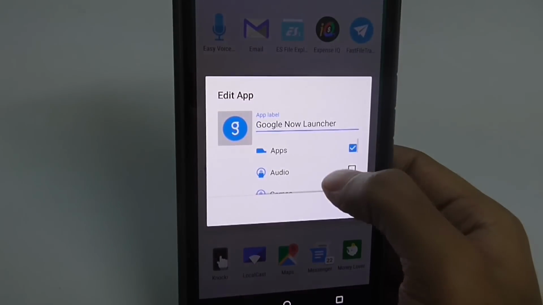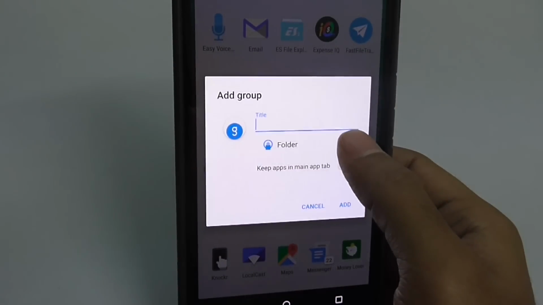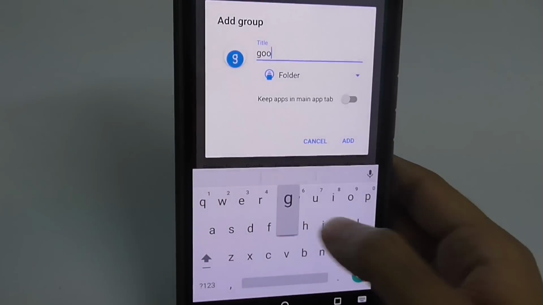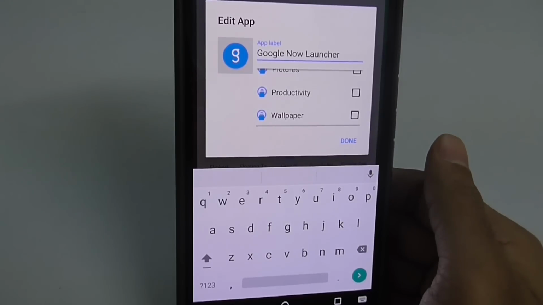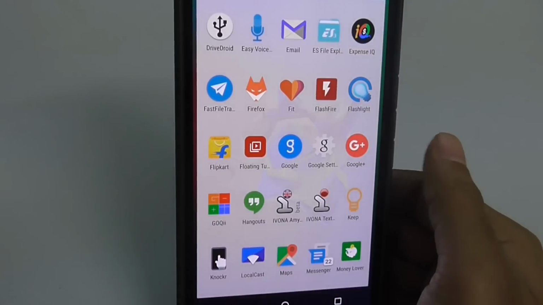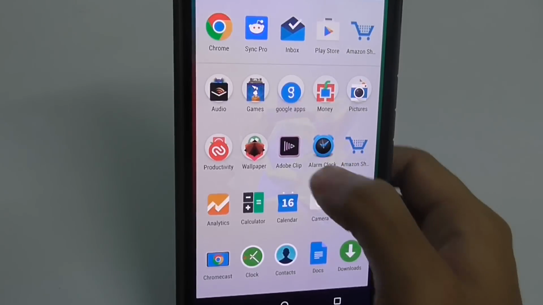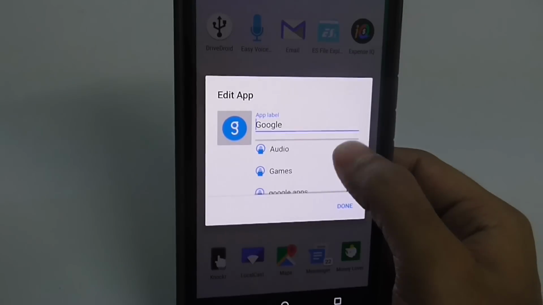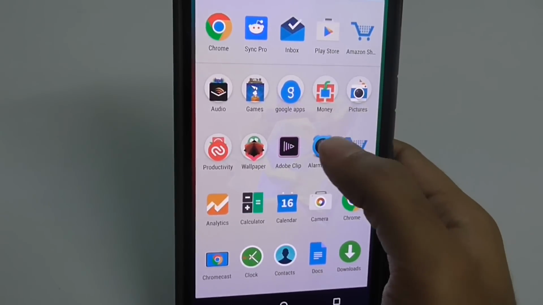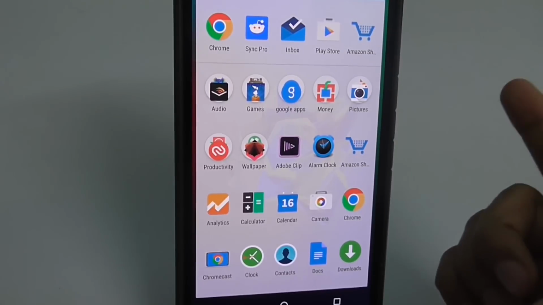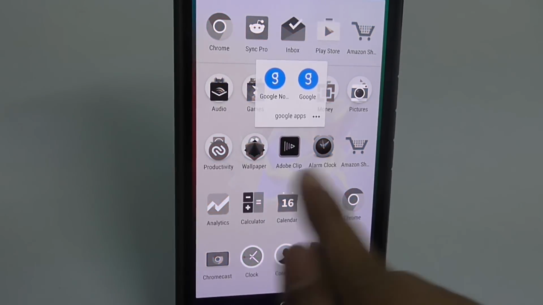So to do that, tap and hold any of the applications and drag it to the edit option and then create a new group for it. Let's call it Google Apps, and that's it. Now it will add a new folder on the app drawer and you can add all the other apps in a similar fashion. And the cool thing is, whenever you open this folder, it will put all the other applications in the app drawer out of focus.